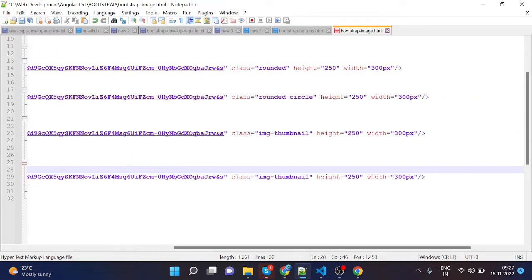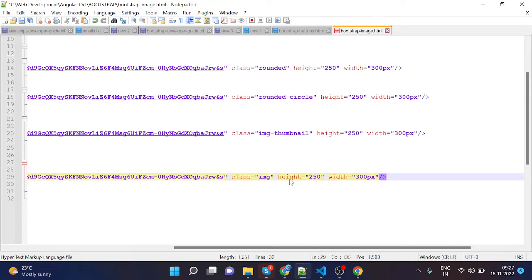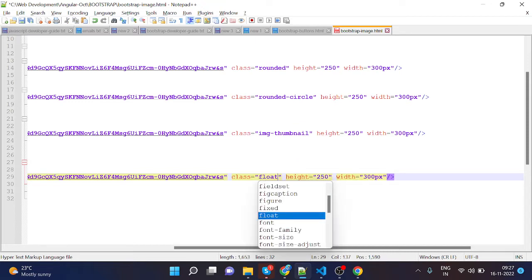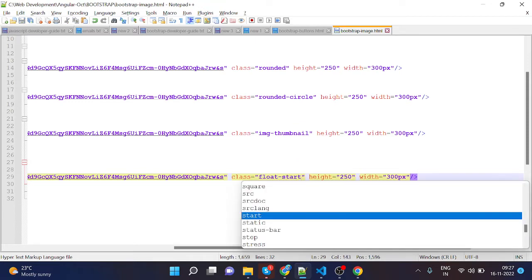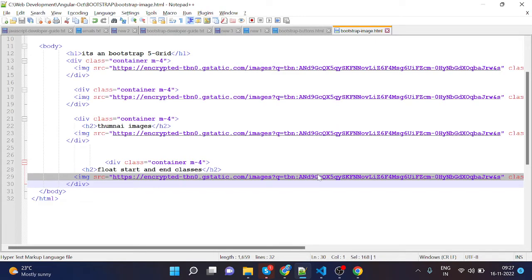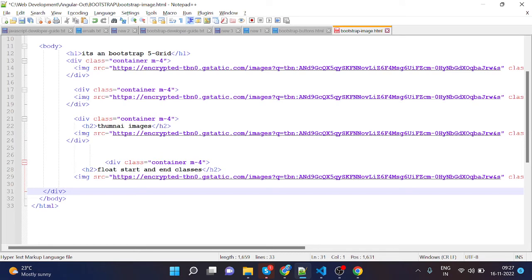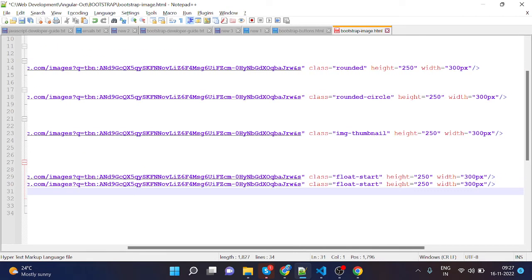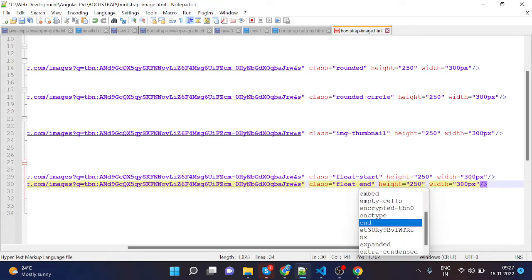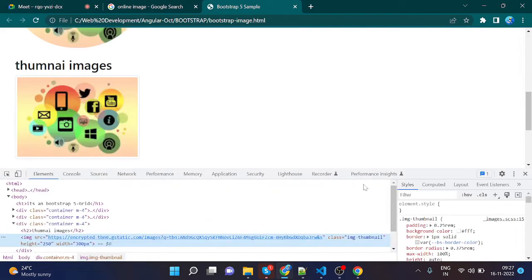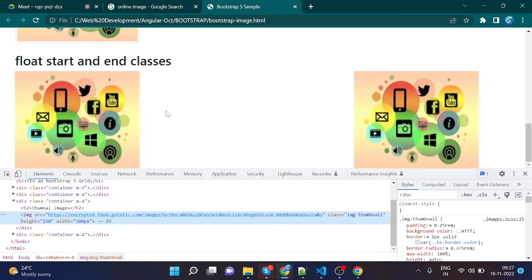For the first image, I'm going to put in something like float-start class. I'm going to create one more image tag for that, like float-end. Let's see how it looks. If we see now, it's the float left, it's getting started. This is a float right.